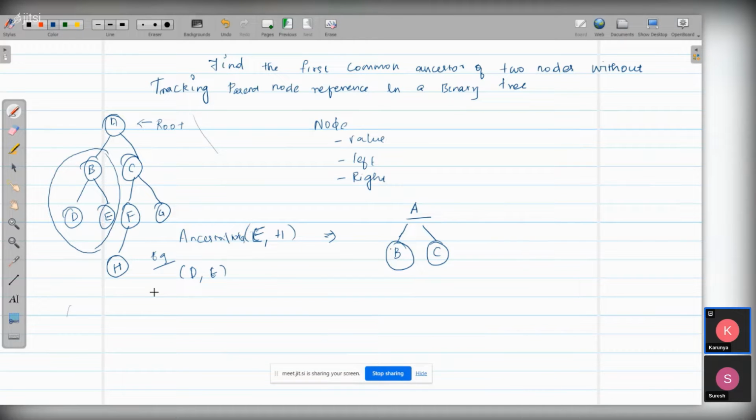Now I'm going to focus on the left and right, where I'm going to compare the B dot data with D dot data and C dot data with these two values, where they are not equal. So I'm going to continue with the left side, B dot left and B dot right, which equal these two values. So I'll end up with B. So this is basically an easy method.